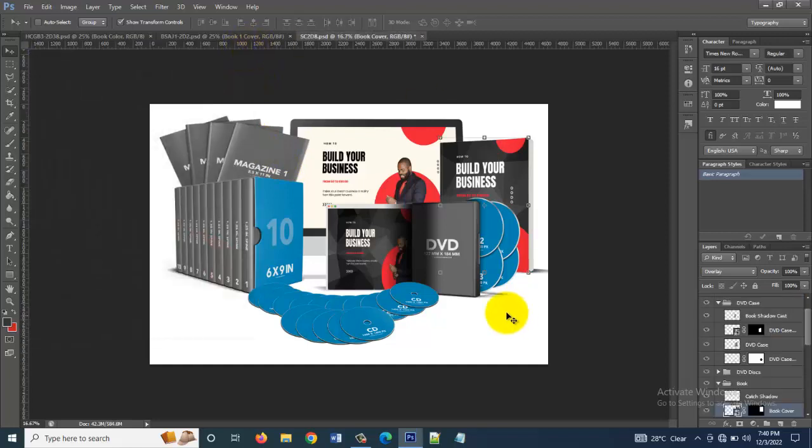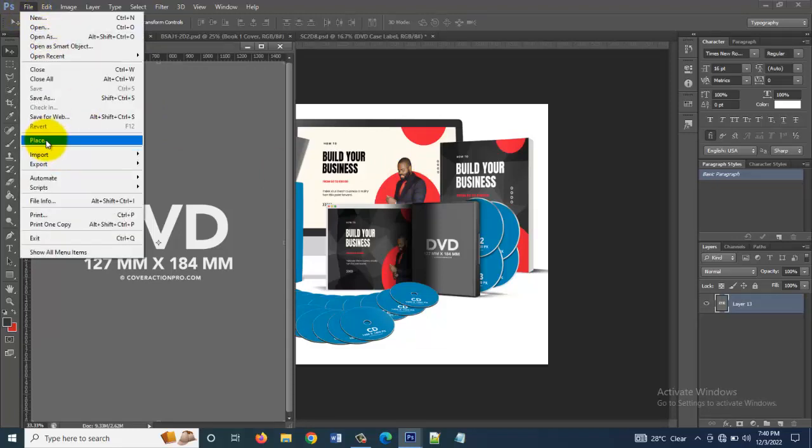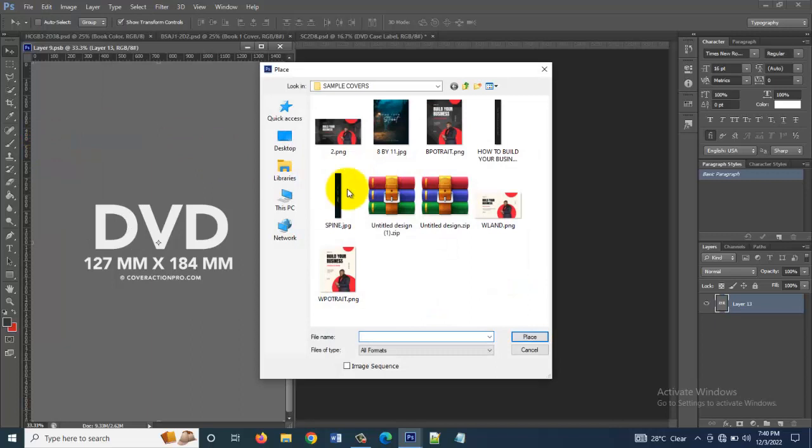Then I've come to the DVD. Okay, so I have the DVD case. Let's check it out. Okay, all right. So yeah, definitely putting something there. Okay, I think I will use the white background design for that.